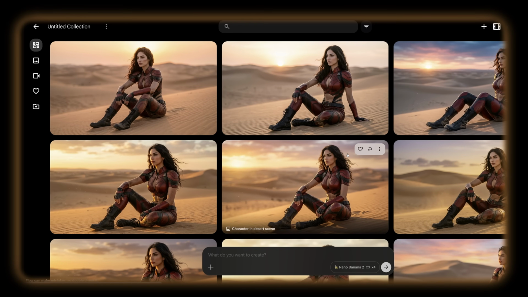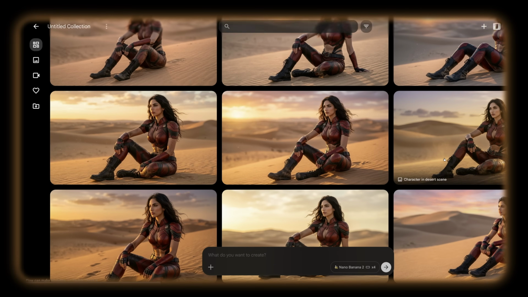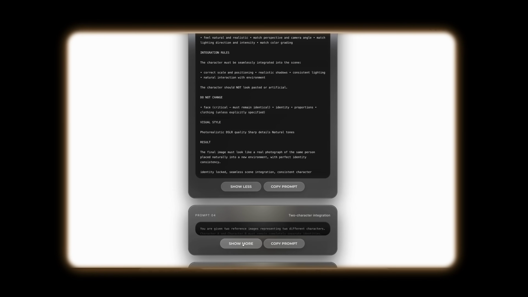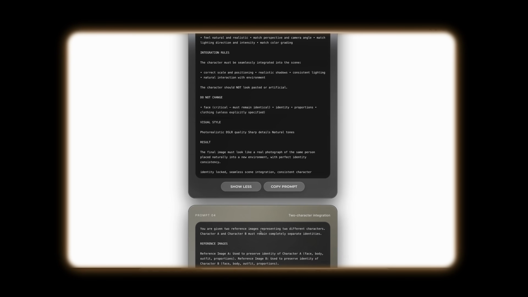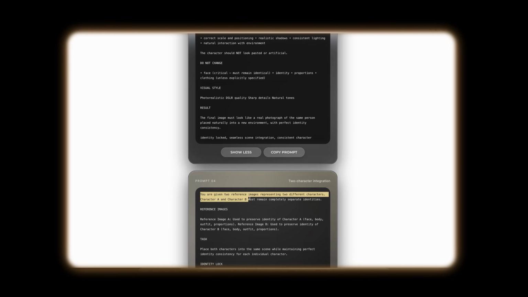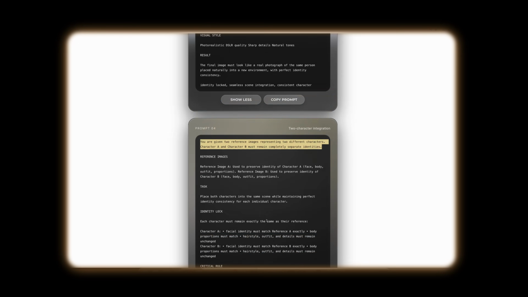So in the end, it really comes down to what you prefer. Both versions will work just fine. Next, let me show you how to place two different characters into the same scene. We'll use a prompt designed specifically for multiple characters. The idea stays the same, but now we're working with two references, one for each character.